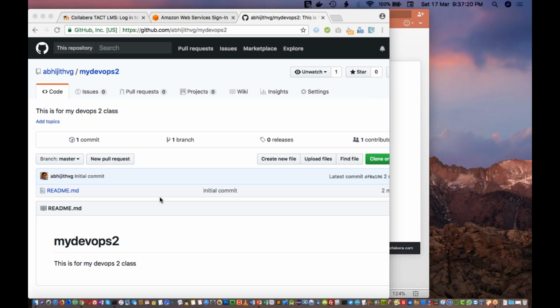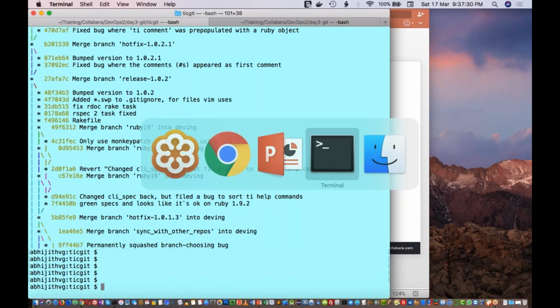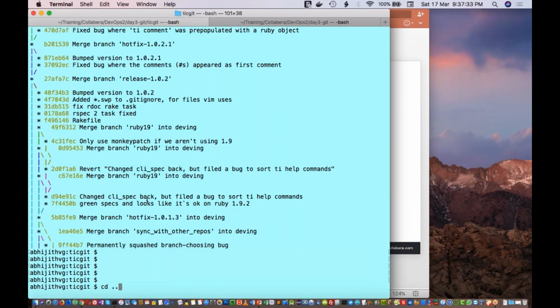So let's proceed. As I told you, I have created a new repository and I have one file in my repository. Now, what if I want to clone this repository to my local machine? For that, go to terminal, and I'll go back to my folder. As you can see, there is no folder named my DevOps 2 on my machine.